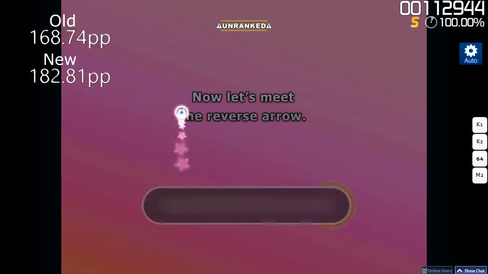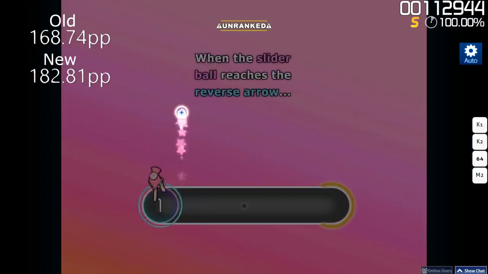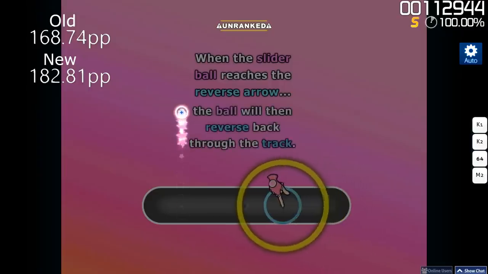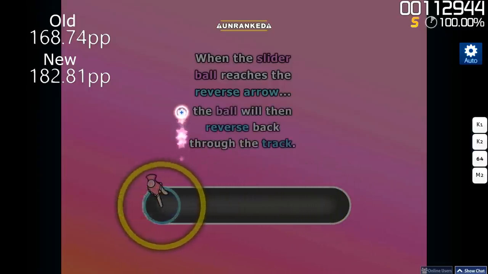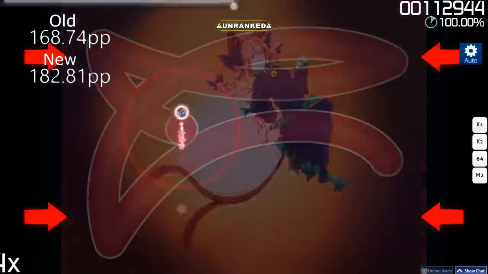Now let's meet the reverse arrow. When the slider ball reaches the reverse arrow, the ball will then reverse back through the track. Alright, now you try.